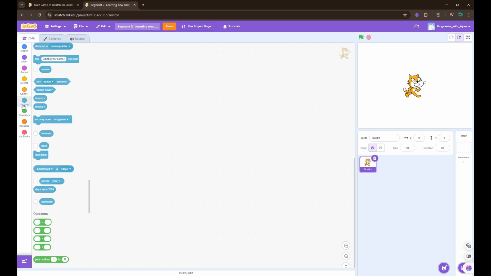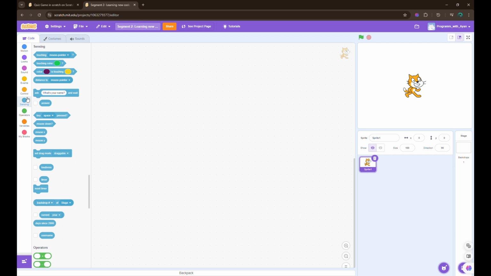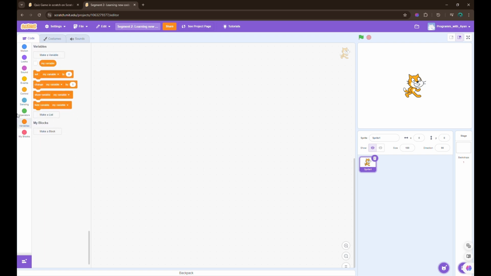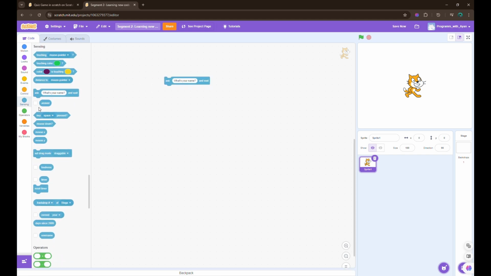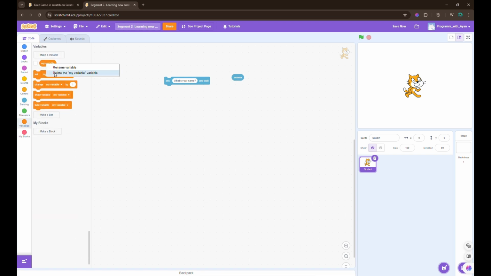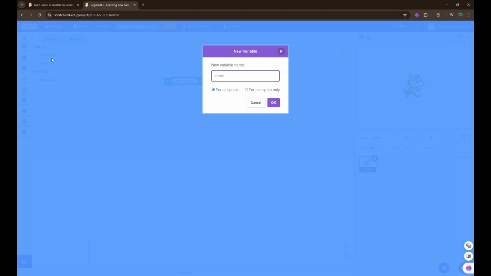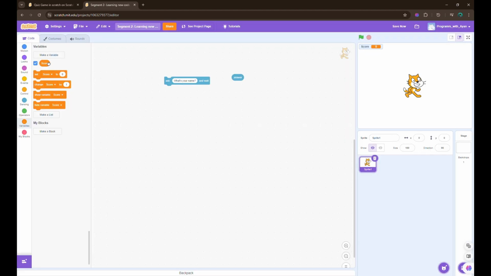because this is a quiz game. So we will discuss the quiz game blocks. We will discuss variables and the sensing ask block. These are the two blocks we are gonna discuss, and the variable score. We will also discuss show and hide. So these are the 4 blocks we are gonna discuss about.